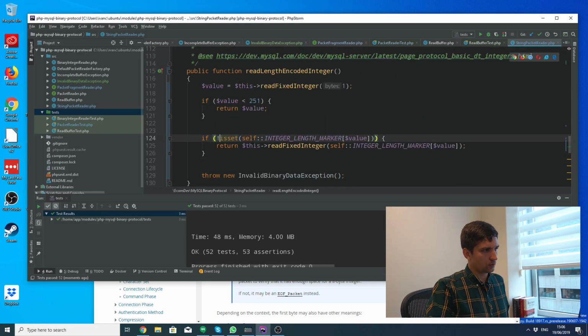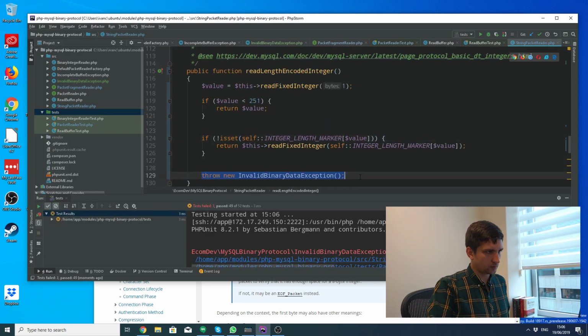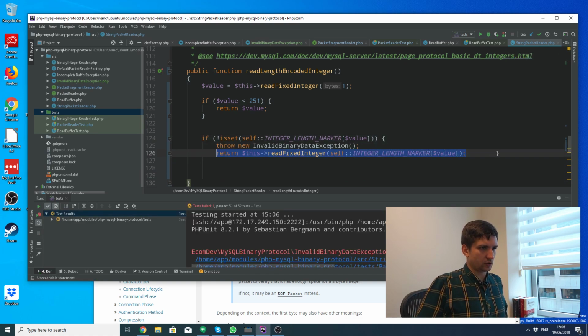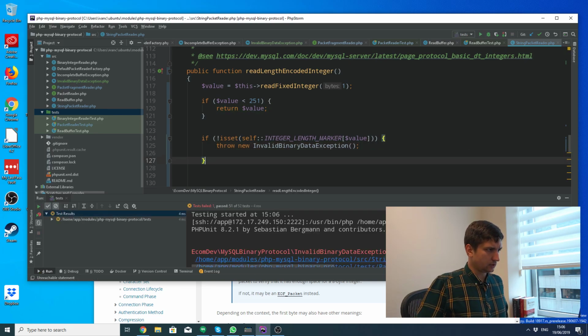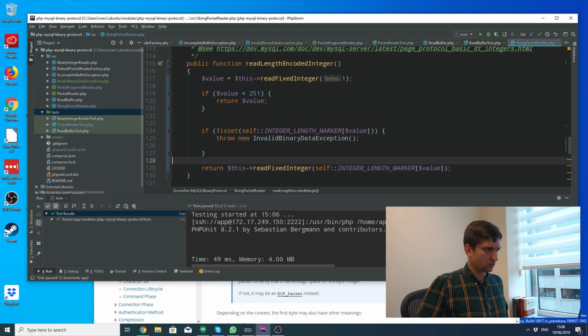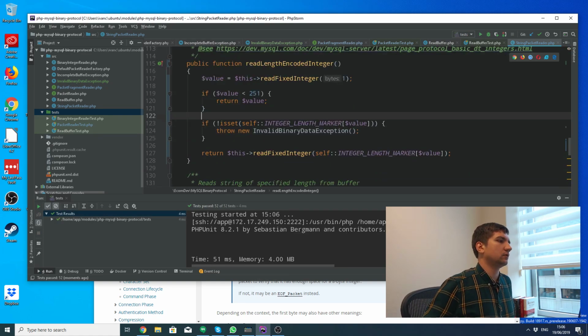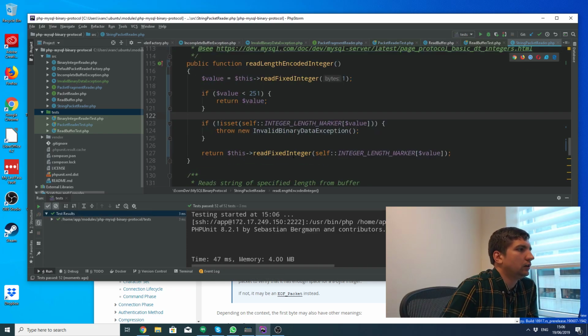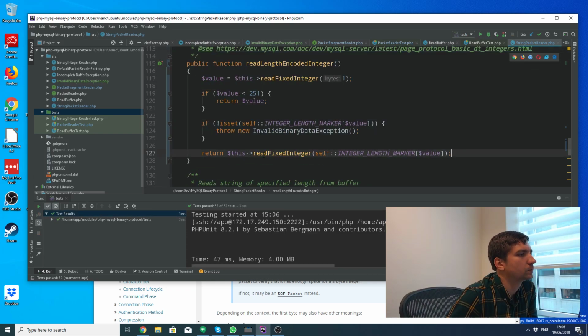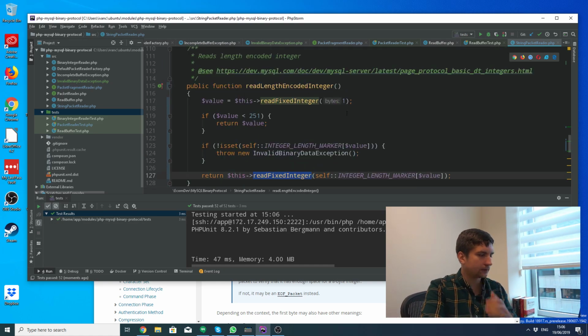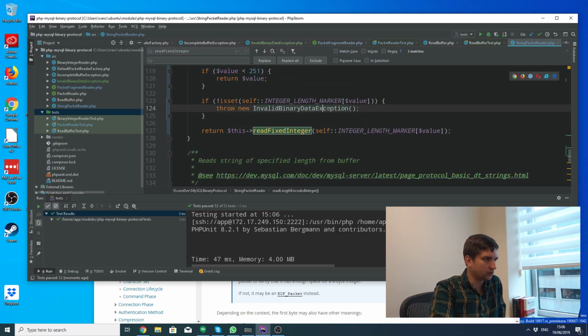However, probably we can invert this one as well. So we know that when there is no length marker, right, then we throw an exception. Otherwise, we just return back the read of the fixed integer of this length. Okay, good. We have this one implemented, I think.